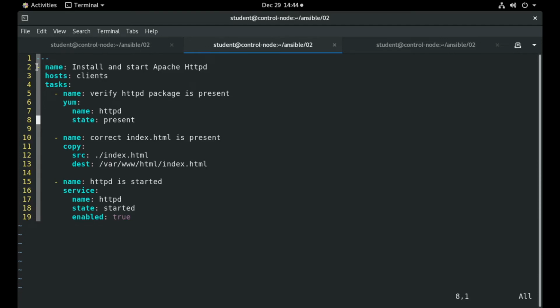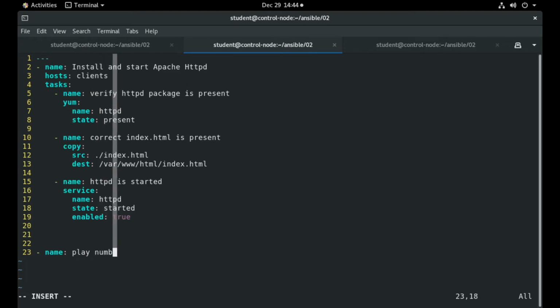So I should start another play in the exact same location and instruct it to be applied on a particular host. If I wanted to create a new play, in this particular example, I should start and write here play number 2. And also instruct on which host this will be applied.